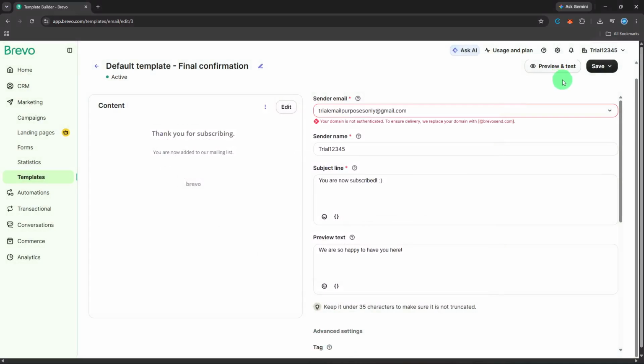Once you're satisfied, it's time to save. The Save button sits at the top right corner, bright green, hard to miss. Click it and wait for the confirmation toast message that says template saved. Don't close the tab yet.